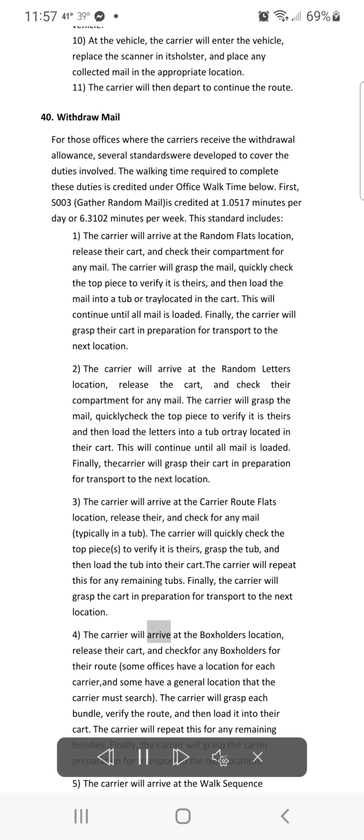The carrier will arrive at the box holder's location, release their cart, and check for any box holders for their route. Some offices have a location for each carrier, and some have a general location that the carrier must search. The carrier will grasp each bundle, verify the route, and then load it into their cart. The carrier will repeat this for any remaining bundles. Finally, the carrier will grasp the cart in preparation for transport to the next location.